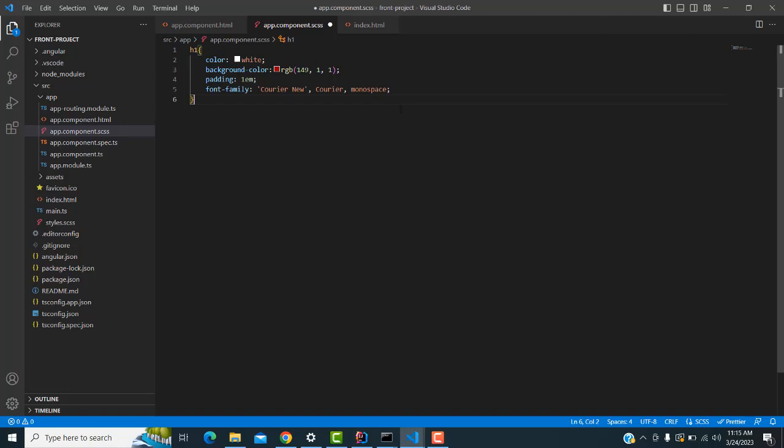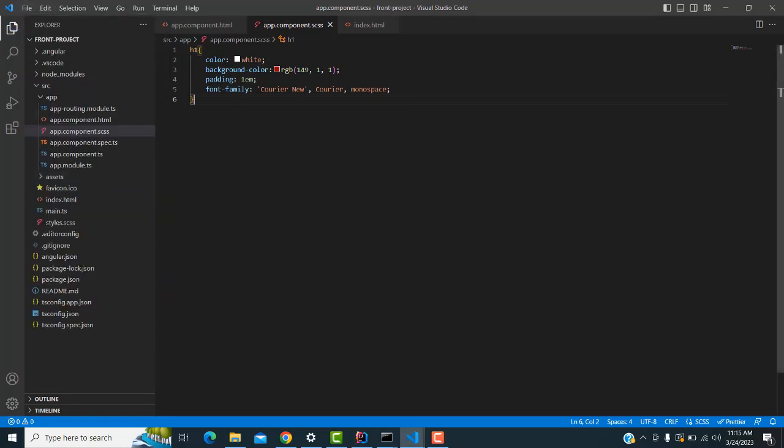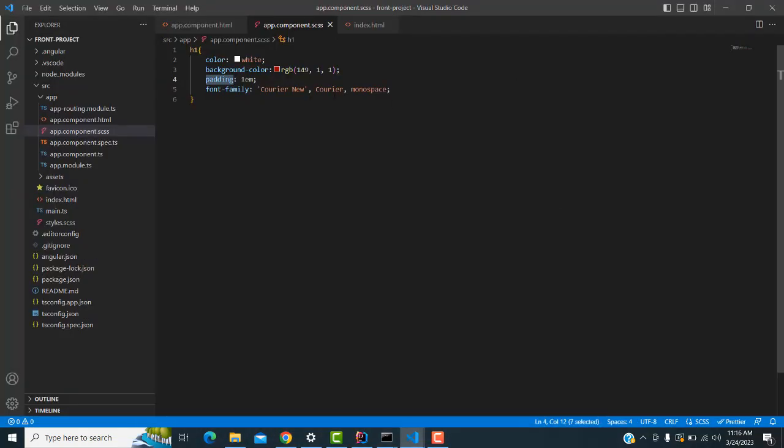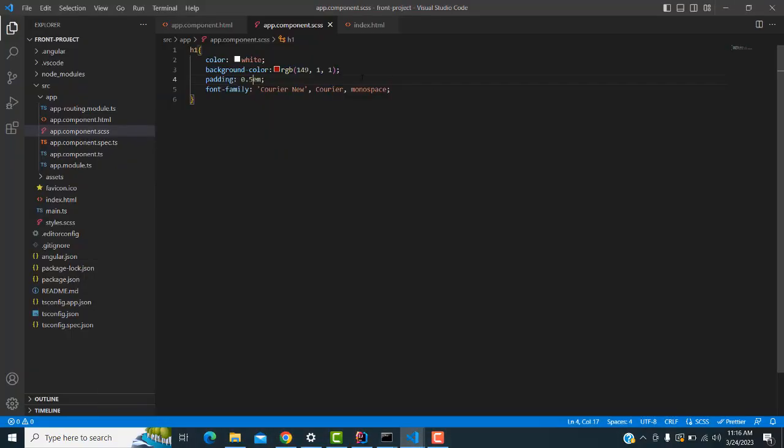I hope you have enough understanding of HTML. This is a simple style. This is the font color, this is the background color, and this is the padding we are setting here. Padding means this padding. I already ran the application. If you set the padding to 0.5 and press Ctrl+S, you can see the padding size is reduced. This is enough, I hope. You can set the padding style.